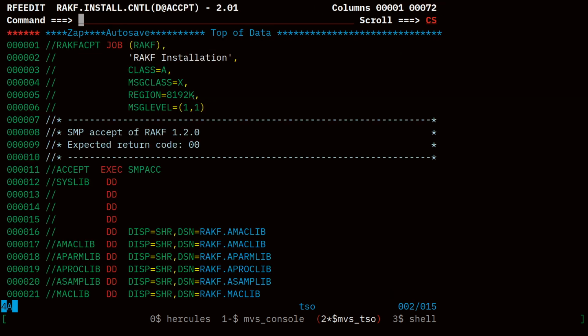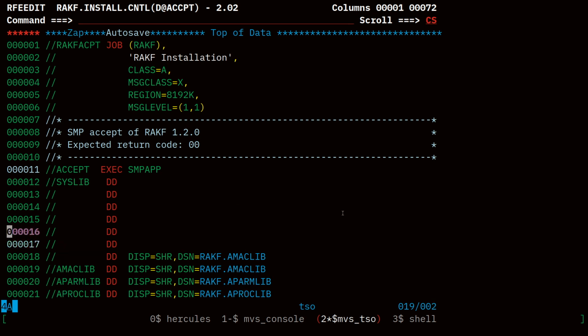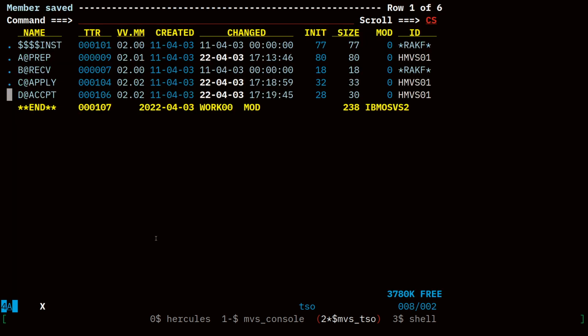We need to do the same thing in the accept job. Now, another note is on this system, we don't have a separate accept catalog procedure. We just use the apply catalog procedure to accept the changes as well. And so again, since it's that same procedure, SMPAPP, we know already that there are 7 SYSLIB lines. So how many are there here? 1, 2, 3, 4, 5. So we need 2 more. So I can just do a block copy of these 2 lines and put them before this line. Now we have 1, 2, 3, 4, 5, 6, 7. So those are all the modifications to the installation JCL that came packaged up on that RACF installation tape.